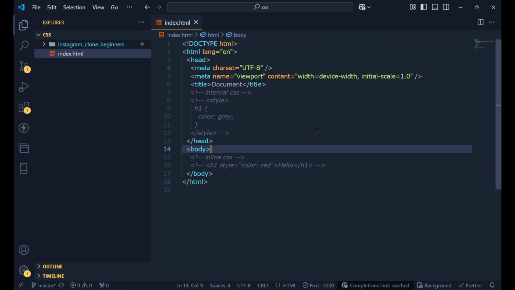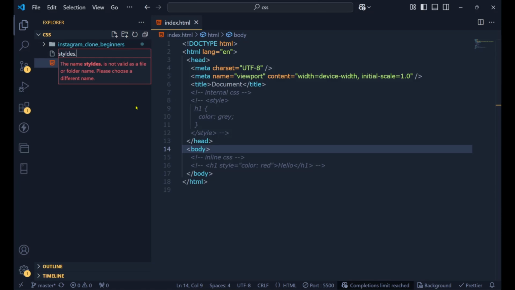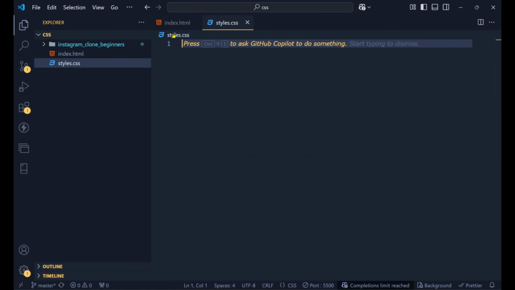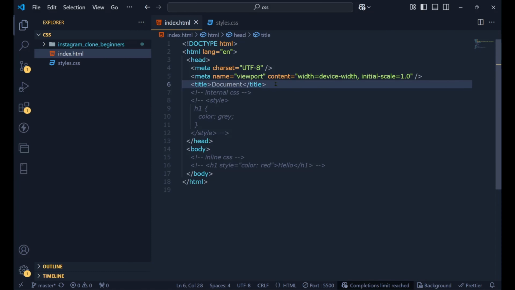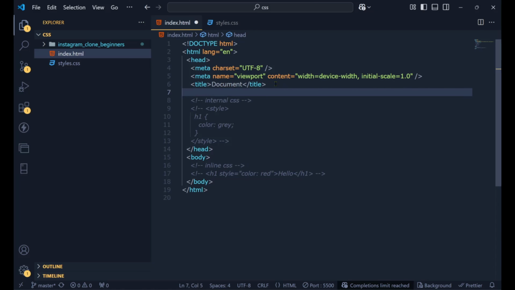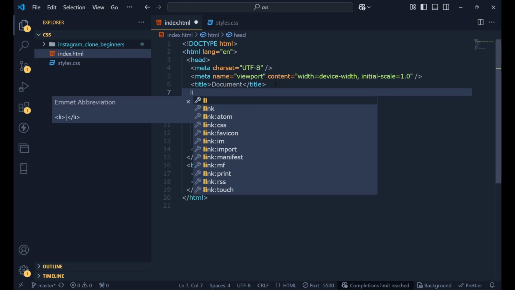which simply means creating another CSS file and linking it with our HTML. How do we do that? So let's create a new file here. Let's call it styles.css. Now within this is our CSS code. Now let's first of all link it. So to link a CSS file, what you do is you use a link element which HTML provides us. So type in link.